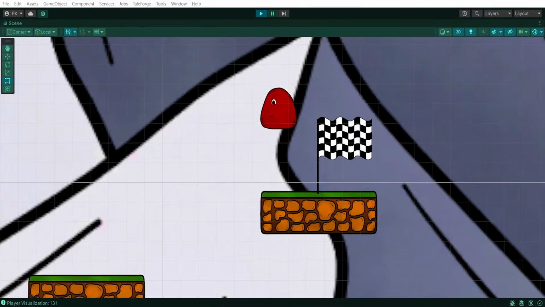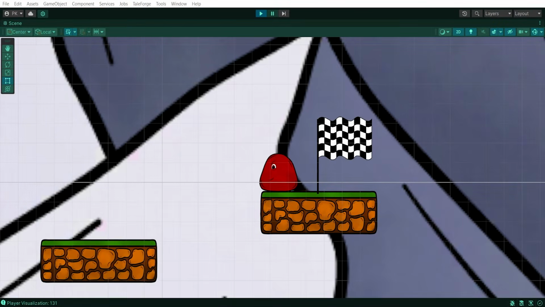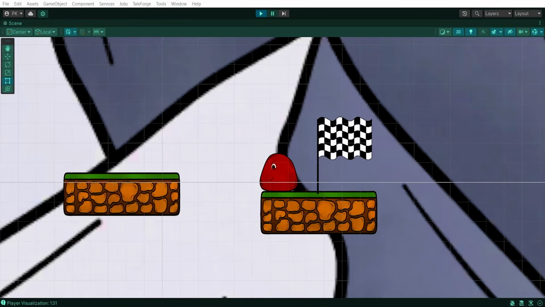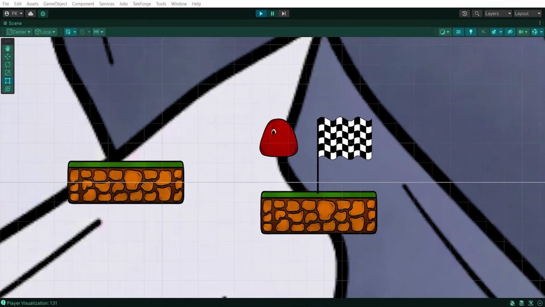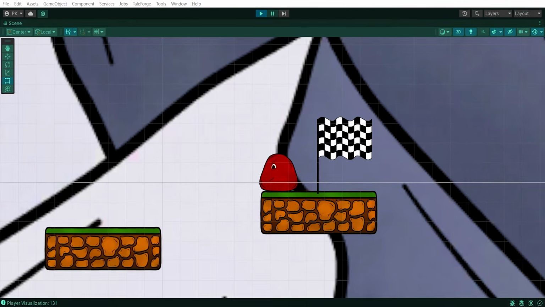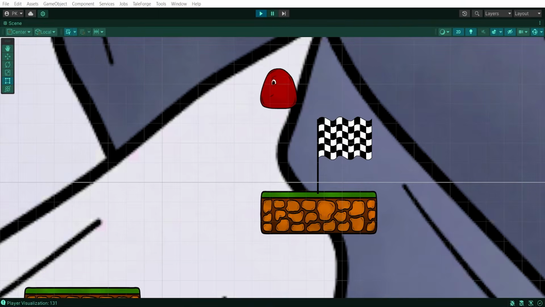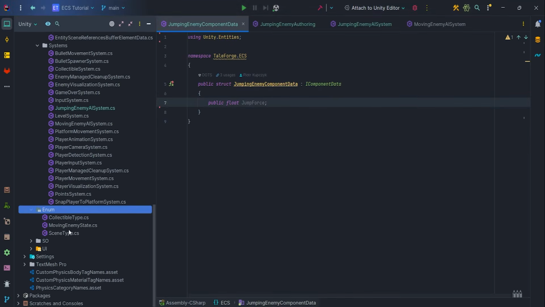Hello TaleForgers, in this video we'll implement the second type of enemy, the jumping enemy. It will hide for a moment and then jump. So let's dive in. Let's start from the code.